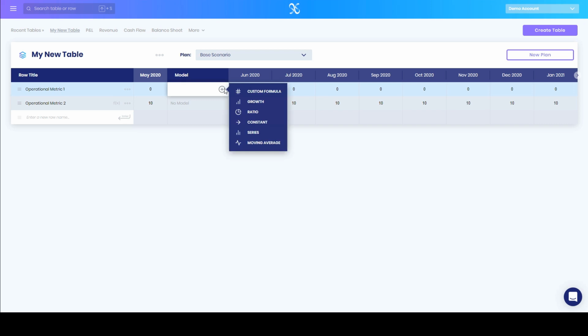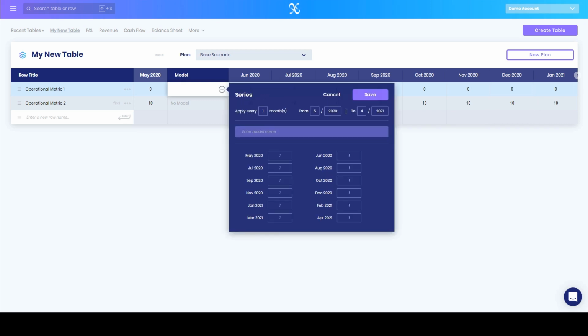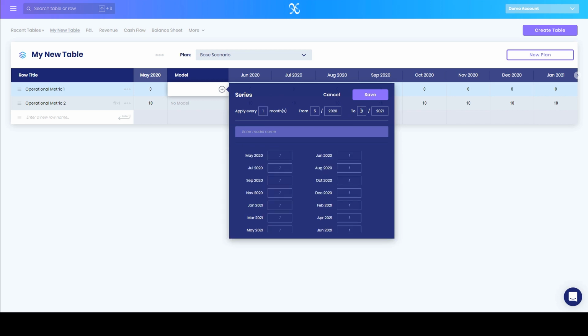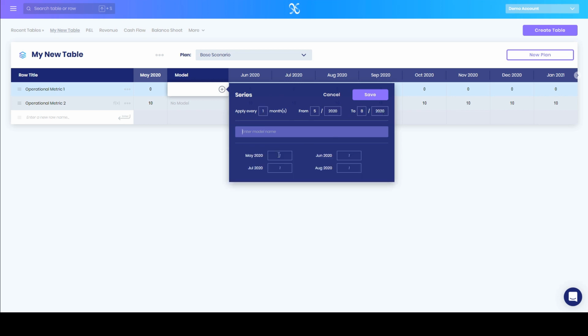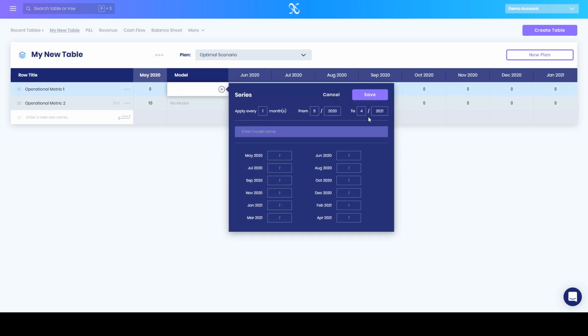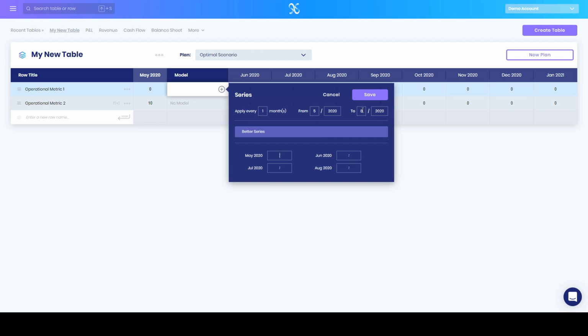To create forecasts, add one of our model types to a row, for example, a series. Select the interval and period you want to assign this model to. Add a name, and then fill out its values. In this case, because it's a series, it's ready. If you want to add another scenario, just create a new plan, and you'll be able to assign different models to this new plan.